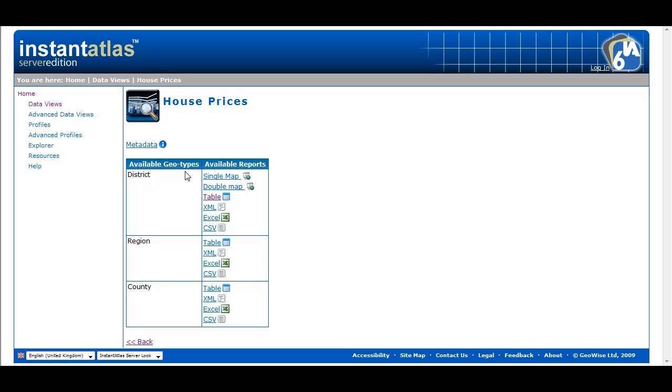The data view options screen allows you to explore the data view you have chosen for all the geographies for which it is available. In this example, data is available at district, county, and national level. You will have noticed that for each geography there are a number of different links in the box. These are the output formats that are available. For example, this data view can be shown as a single map Flash dynamic report, as a double map report, or as an accessible table.